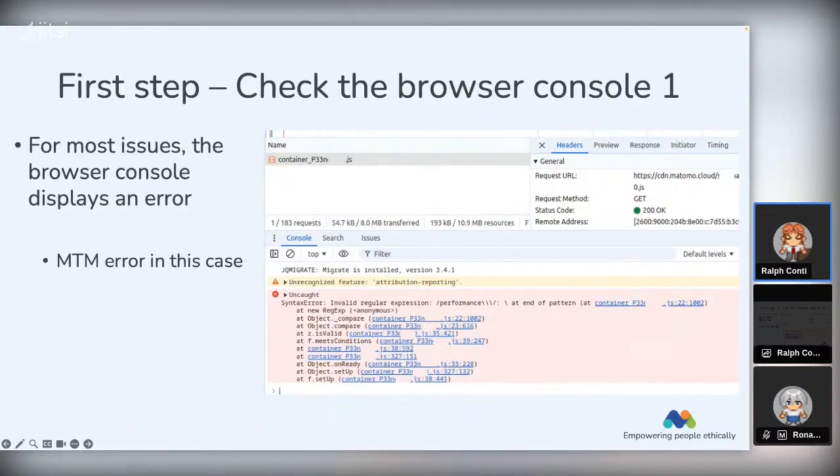So the first step is the console, just to check the browser console. We'll show the console later, but for now, just going briefly through what that entails. This is actually a real container of a customer, and they have misconfigured the container, and you see here there is a message, an invalid regular expression. So they have done something wrong with the type configuration, and the console actually returned an error.